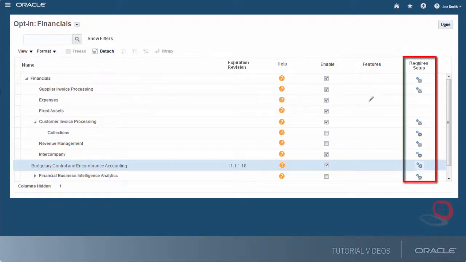I can also see if any setup is required, and I know that I have to opt in before I can do the setup. If the column is labeled Setup and the setup icons are displayed and enabled, then I can perform the setup myself. If the column is labeled Requires Setup and the setup icons are displayed but disabled, I'll need to find someone with the appropriate access to perform the setup.